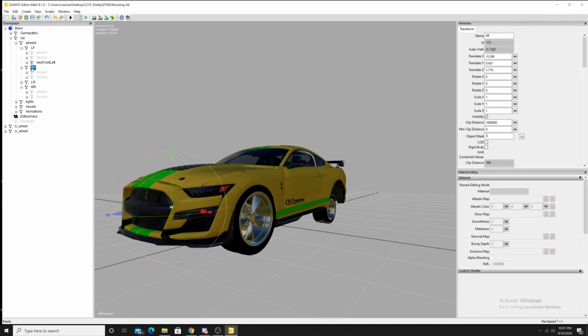Also, don't forget to make the wheels invisible once you're finished editing them, so that if you leave them visible in Giants Editor, the next time you pull up the vehicle in game, those wheels will still be visible and will mess everything else up.